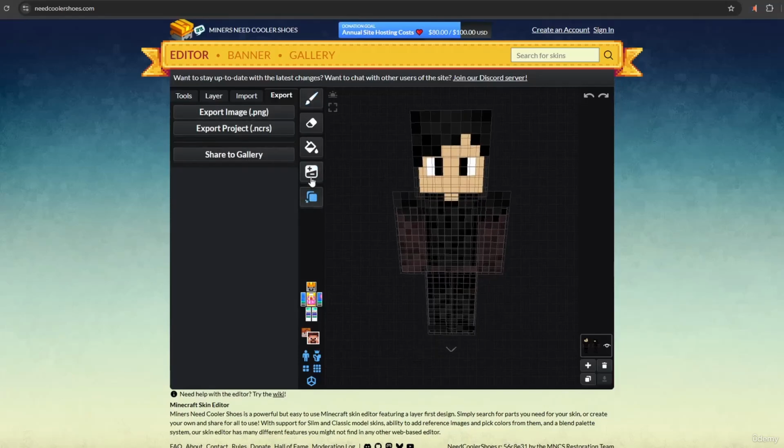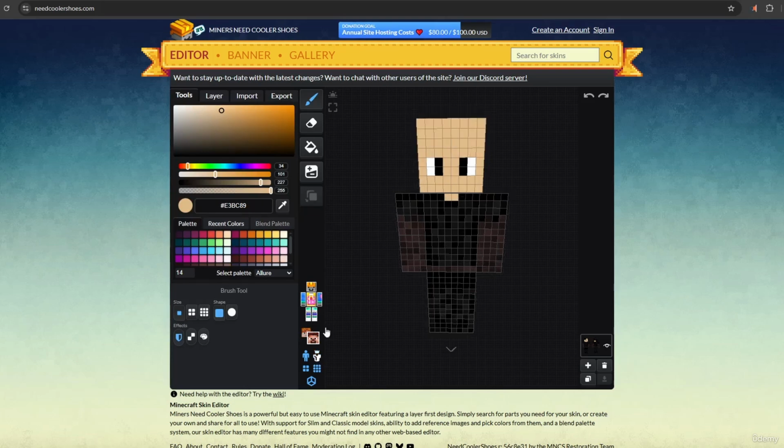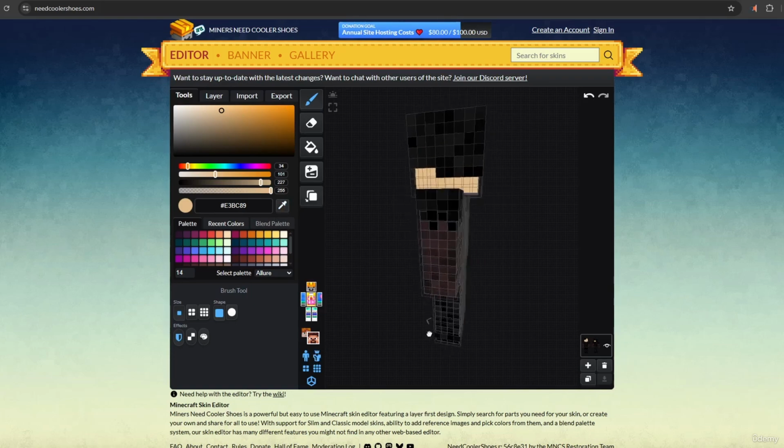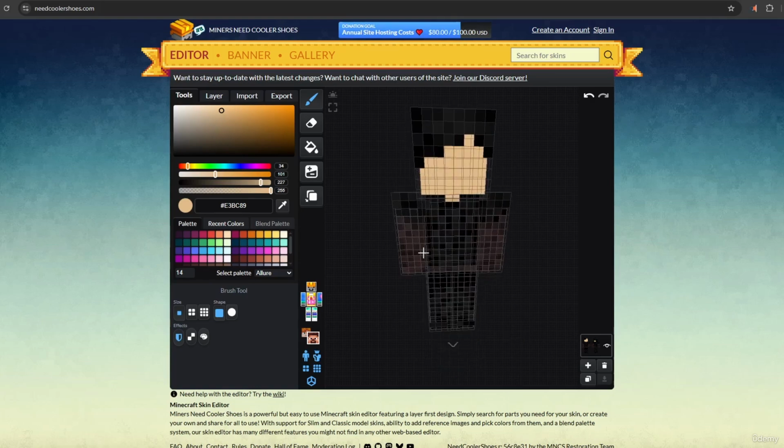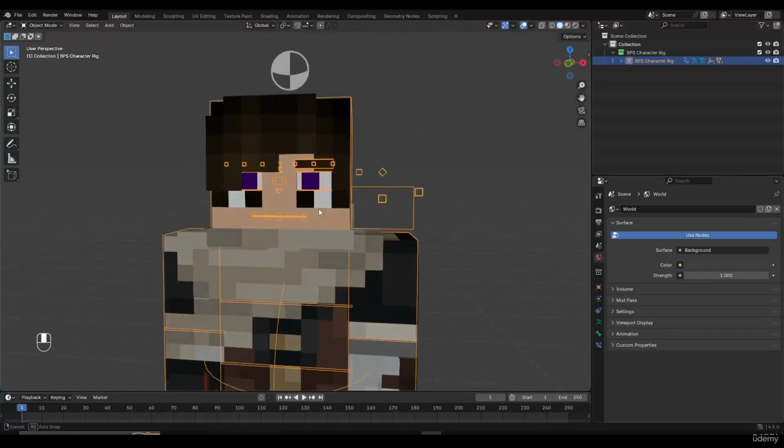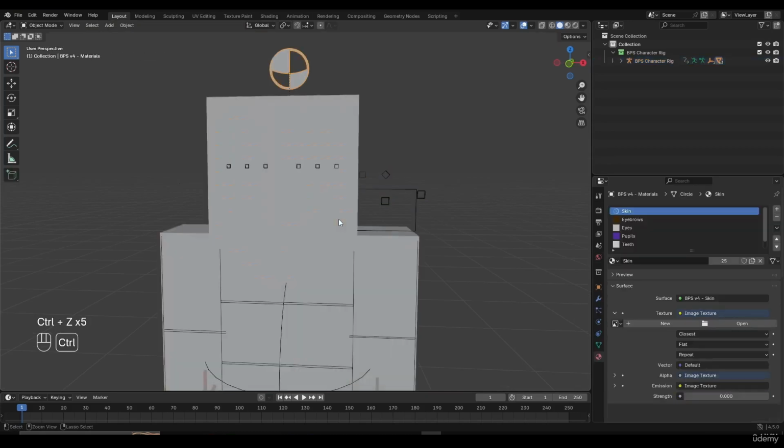And there are many, many skin editors out there. So I like to go to Neat Cool Shoes and then select this dropper, select my face color, and actually remove the eyes. And then download the skin without any eyes, pretty much. So that's an easy way to remove the eyes. And then make sure before you apply any skin in Blender, you have the eyes removed so that they don't look this weird and they look pretty proper and they look like this pretty much.